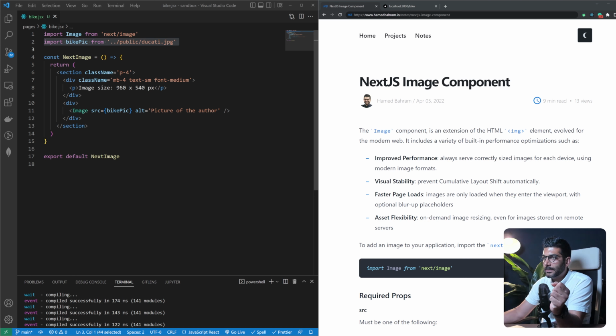Now, to get started, the image component is an extension of the HTML img tag with some built-in performance optimization. For example, it serves the correct size and format depending on the user device, so it has improved performance already. It also prevents cumulative layout shift, which is when the browser does not know the size of your images in advance, and it results in the pages jumping up and down as the images are loaded.